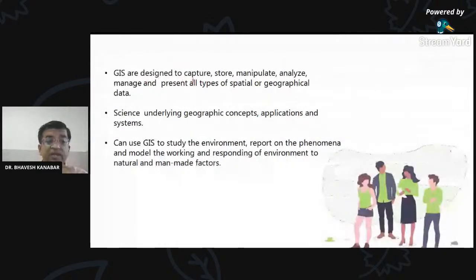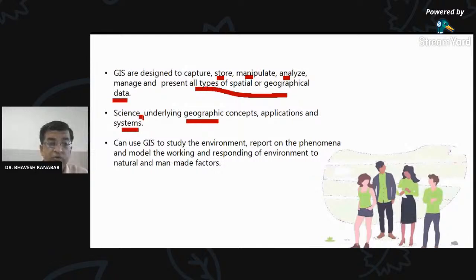So GIS is designed to capture, store, manipulate, analyze, manage, and present all types of spatial and geographical data. There is also science underlying this geographical concept, and scientists can use GIS to study the environment, report the phenomenon, and model how the environment works and responds to natural and man-made factors.